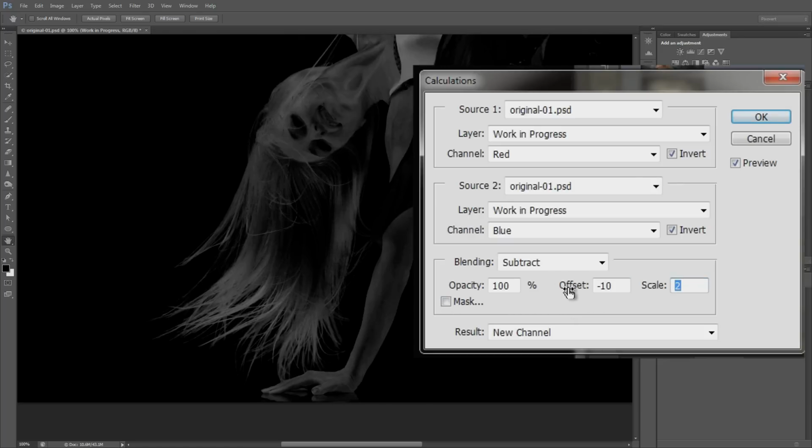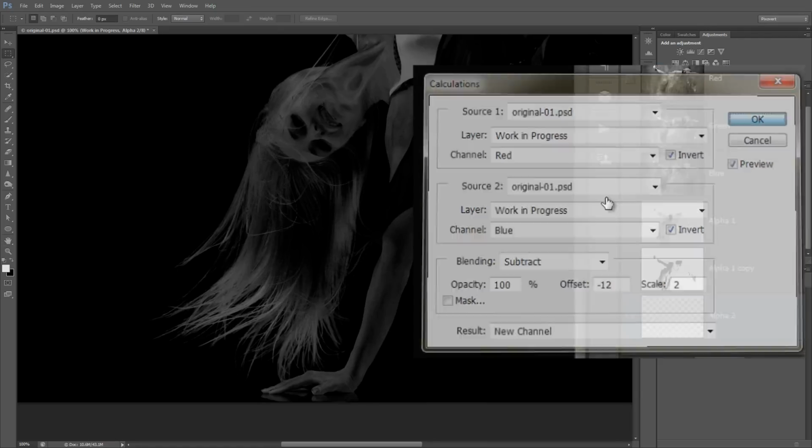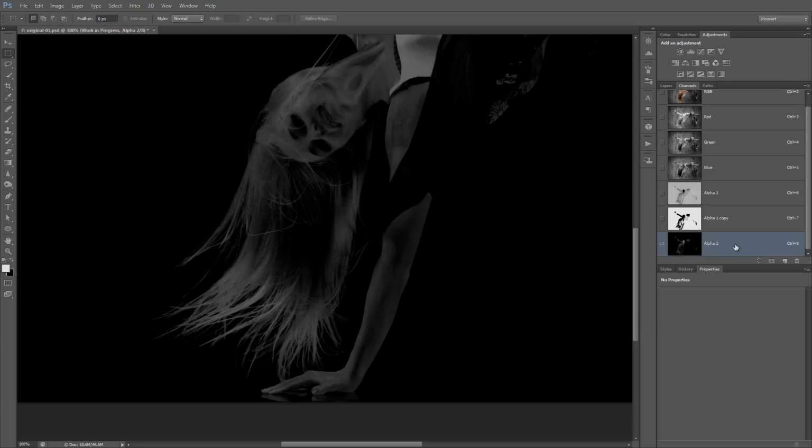We might take the offset down to about -11, and that'll give us a very dark background. Selected foreground, and we're focusing on the hair. So we could actually go ahead with this. I'm going to change this to -12, and we'll output to a new channel, hit OK. So the basic principle is experiment, just invert, subtract, add, mess around with the offset and scale and see what happens. When it works, it's brilliant.